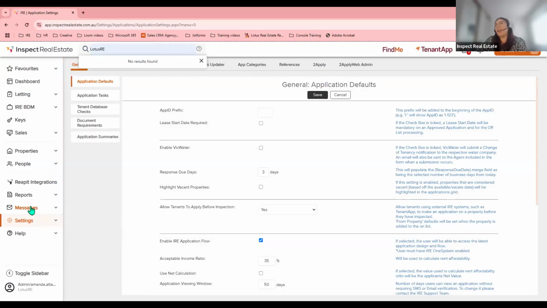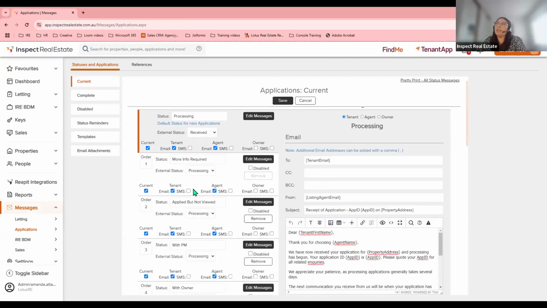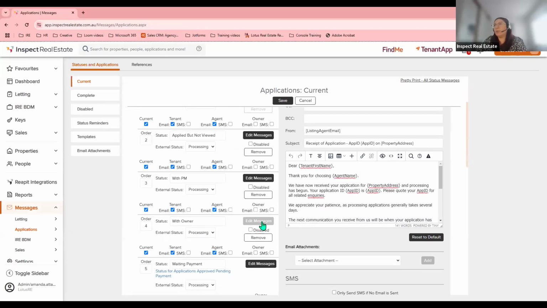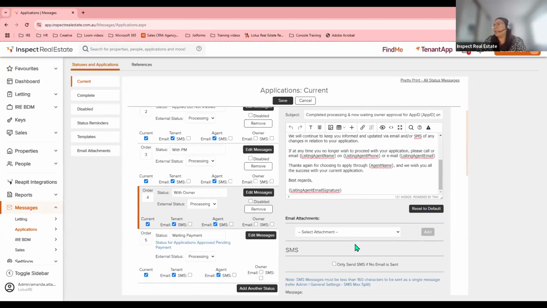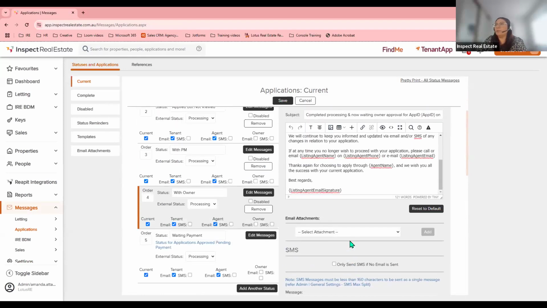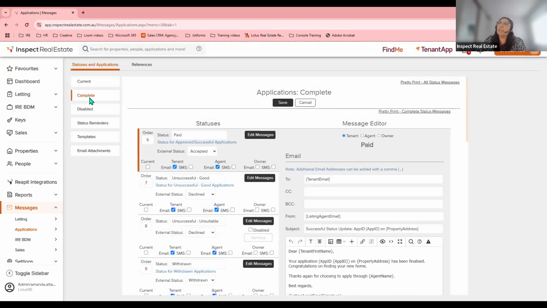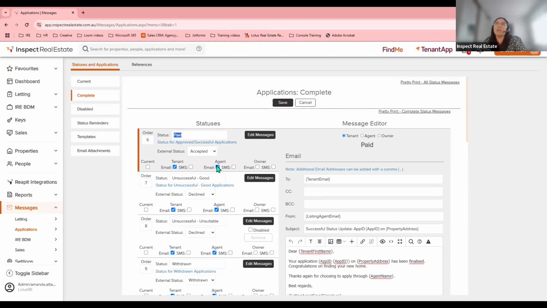Another important part of to apply is your messages. So on the left-hand side under messages, applications, this is where your statuses sit. So you can come in and review your statuses. Same as previously, where you can click edit message and you can start amending your messages and SMSs that are going out, as well as adding in any additional merge fields. Also under your completed status, the paid messages, unsuccessful, good, unsuitable, or whatever other statuses you may have within your system, that's where you can find that there.